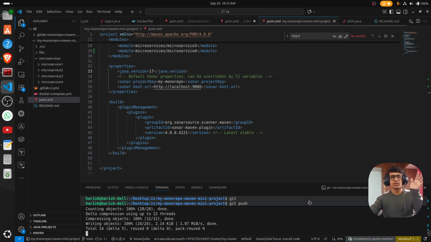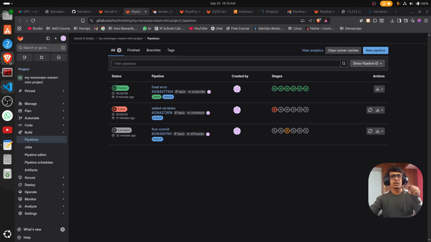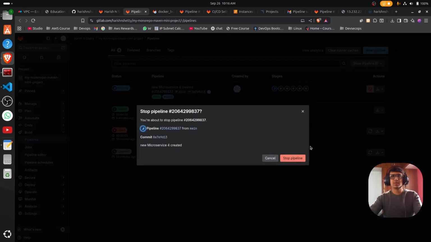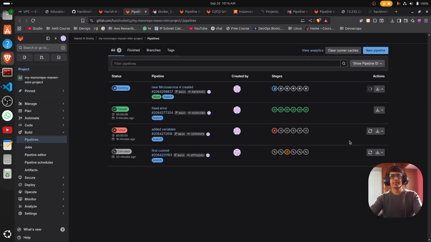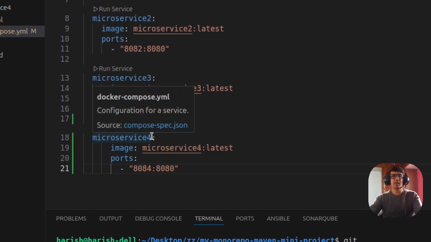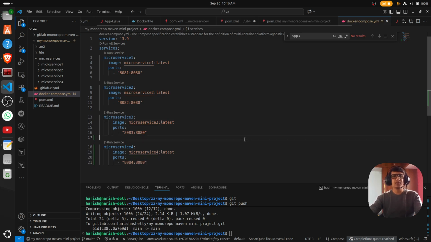Sorry, I just made a mistake here. Docker compose. Sorry, I'm going to stop it here. One thing. Sorry, my bad. Stop. I just realized it. Docker compose. Just copy this one. Paste it. Okay, done. And replace wherever you're seeing the 3 with 4, and for the port number give 4. Okay, done.